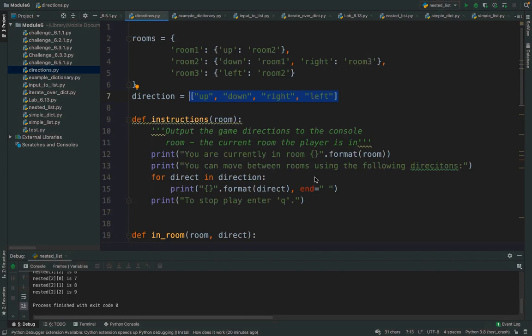So next, I've created a couple of functions. The first is my instructions. I'm going to print out my instructions. I take as an argument the room because I need to tell the user what room they're in. So I'm going to print, basically, you're currently in room, and then I give it the room name. You can move between rooms using the following directions. It would be good if I could spell.